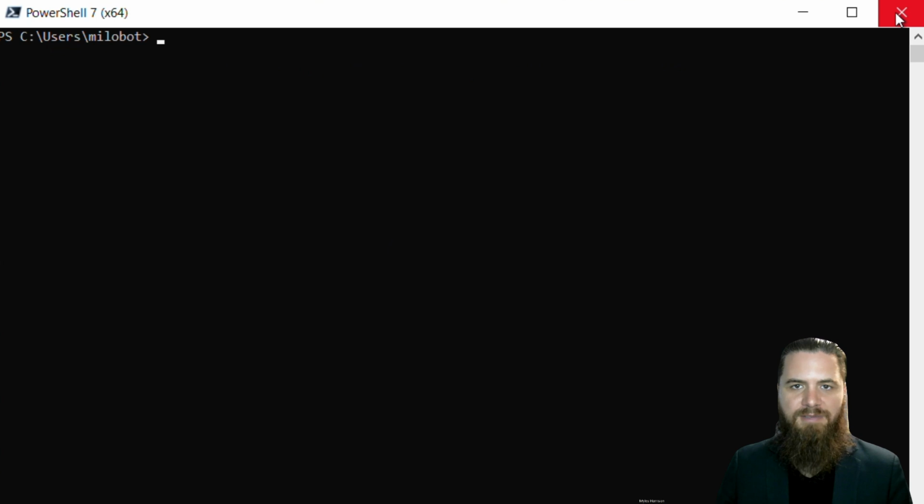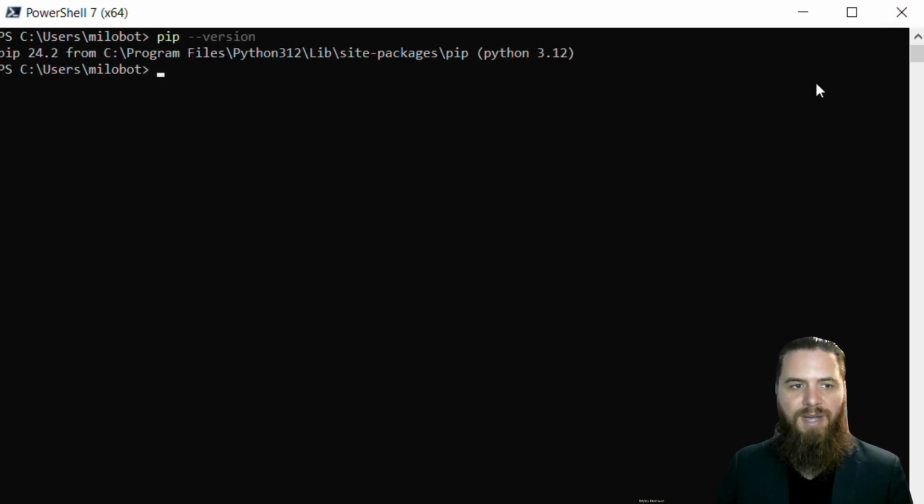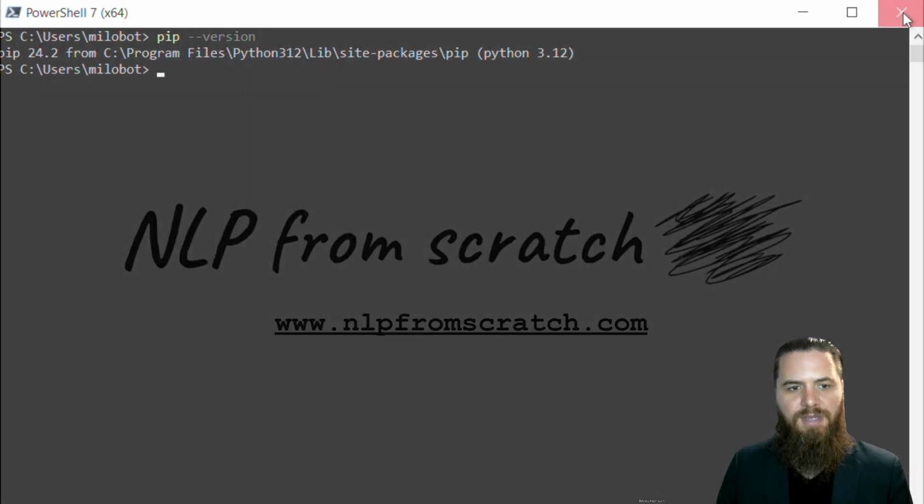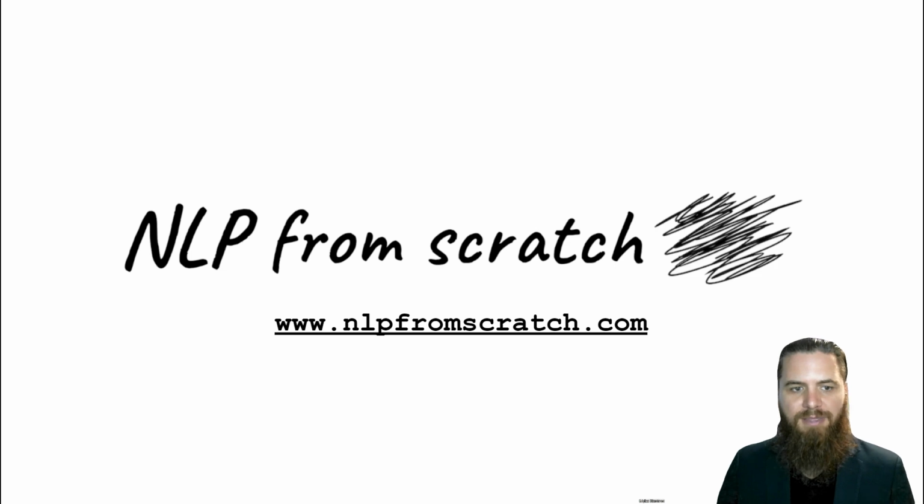And before I close this, the last thing I want to do is just check that pip is working properly. Pip is the package manager in Python, and you can see that pip 24.2 is installed. So we're all ready to rock with Python on Windows.